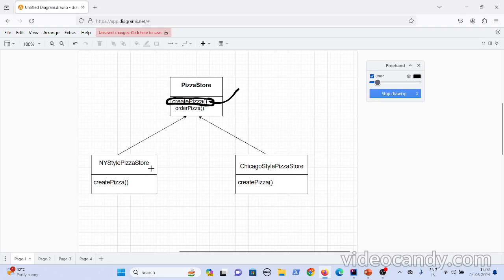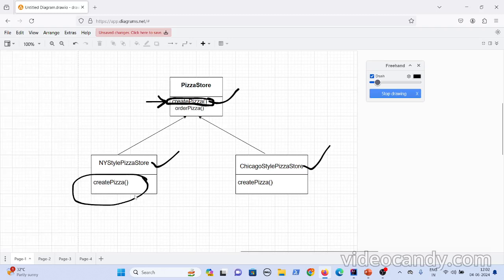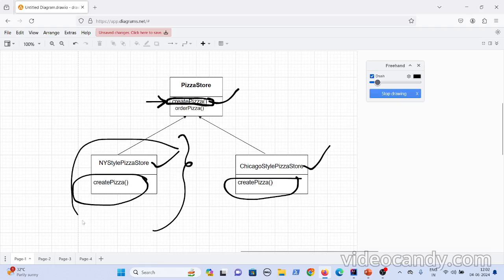Now I'll create the New York style pizza store and the Chicago style pizza store. Since this method is abstract here, you add the create pizza method in the subclasses and provide the implementation logic. Okay, this is how the factory design pattern works. If you talk about the simple factory, maybe a single store can be considered a simple factory, but if you have multiple stores, then that comes under the factory method design pattern.